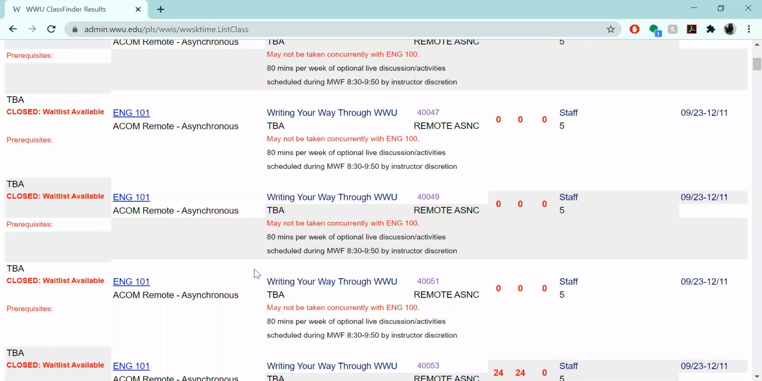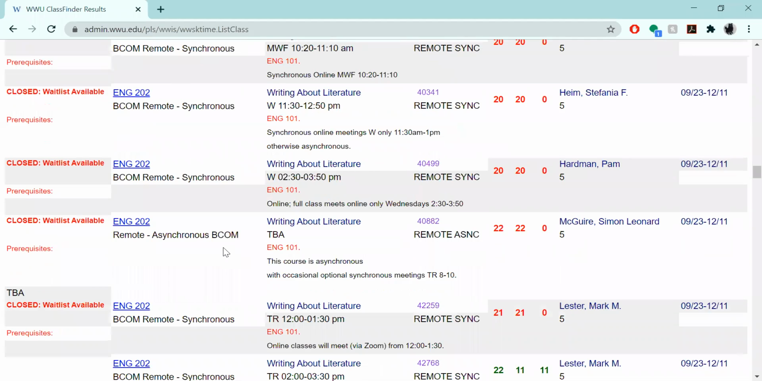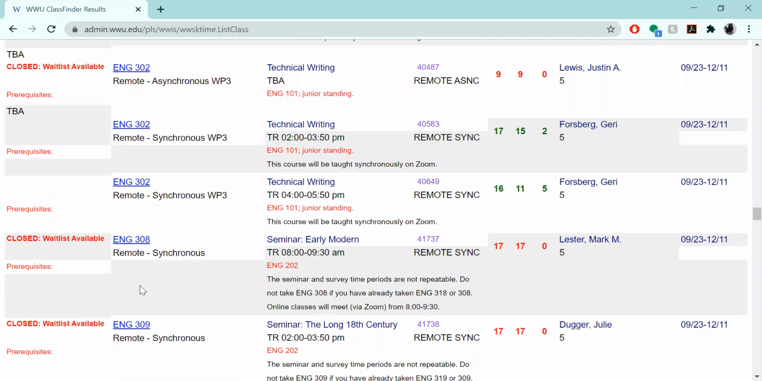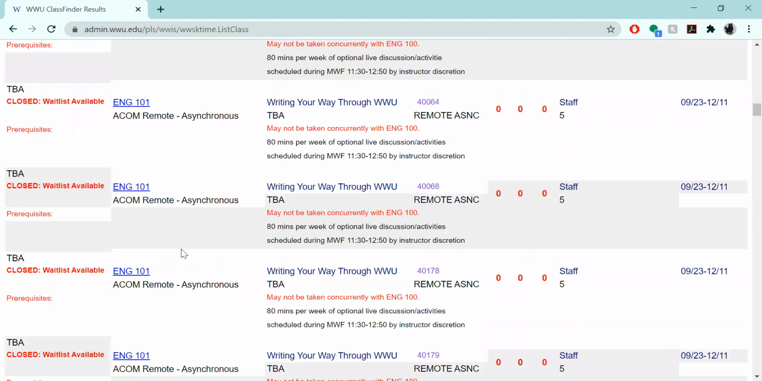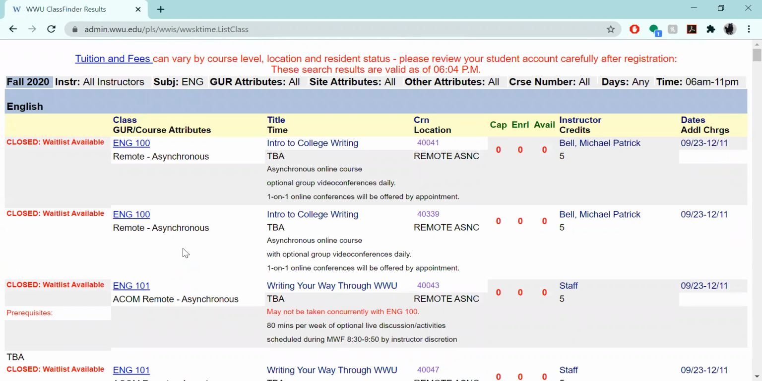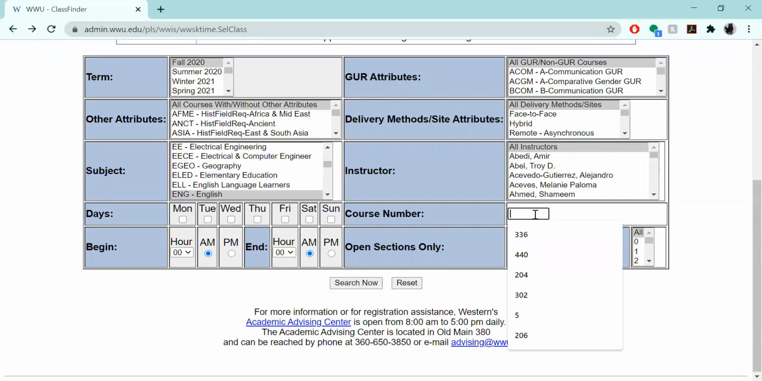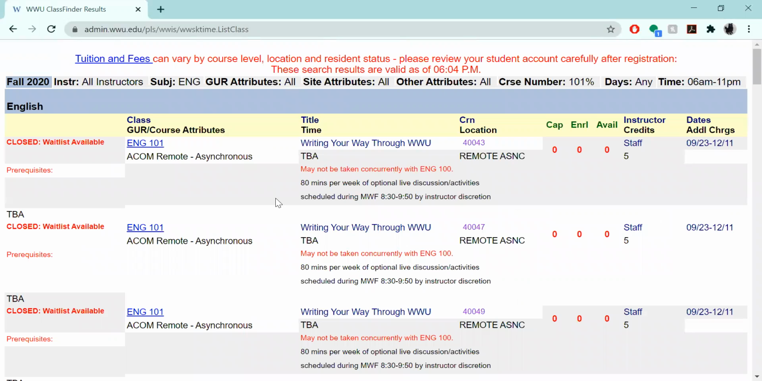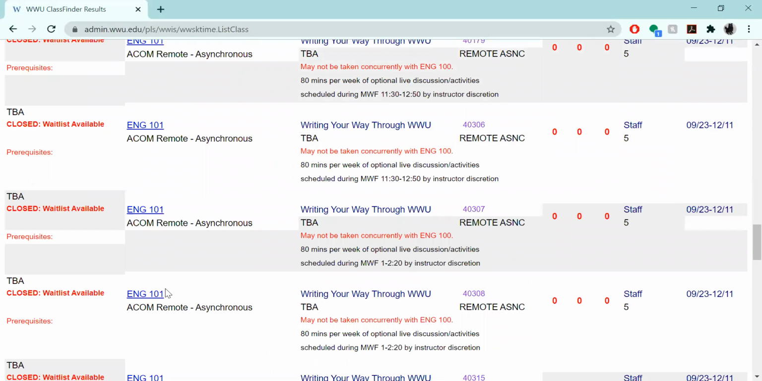So right here, it will give you a list of all the English classes. And it will even include English classes that are higher up and that are restricted to majors only, because I did not specify which English class I was looking for. So this is just going to look up the whole subject of English. If we go back and make sure this is checked off again, and we put 101 because that is the incoming freshman class, you're required to take this class. Now we'll see that the search results only came up 101 classes.